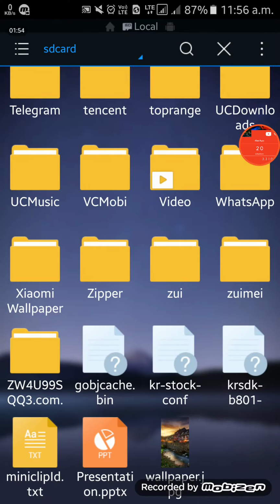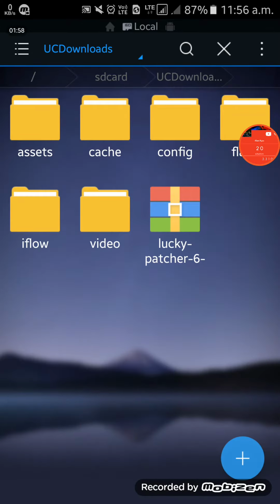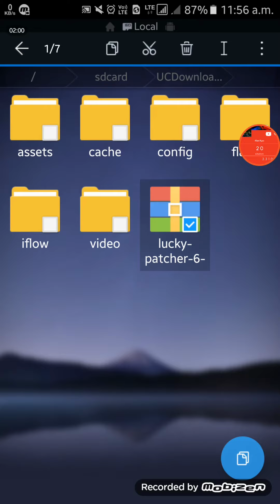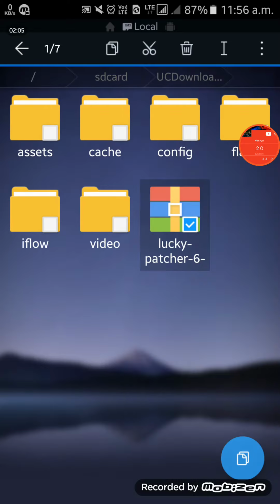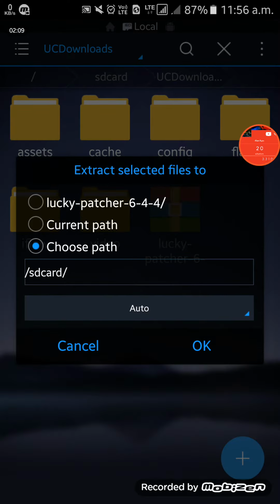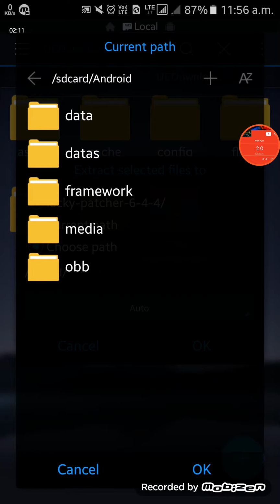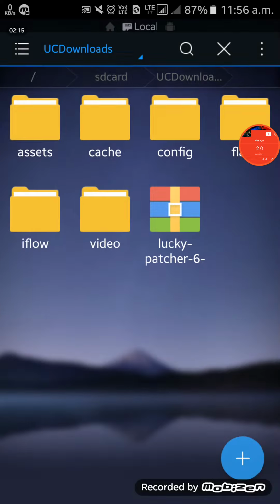And then you need to decompress that. I'll tell you how. I'll take an example of a file, like Lucky Patcher. You need to hold on it. On the top right corner you see, and then you hit extract to. Once you see this extract to, hit choose a path. Then go to your internal storage, Android, then OBB. Then hit OK, and it's done.